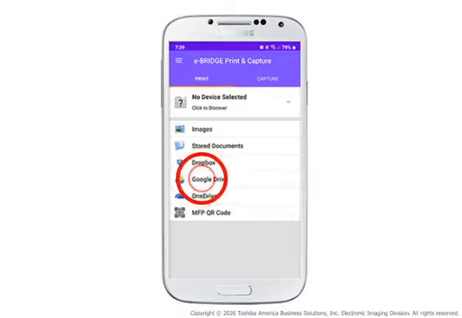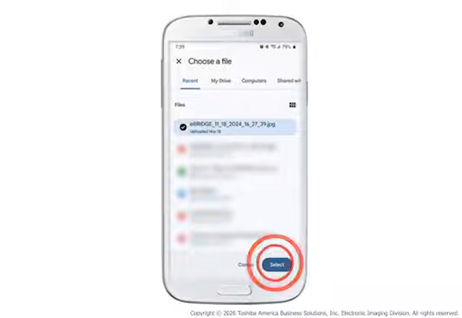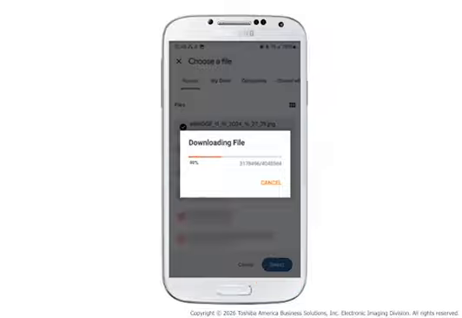Tap Google Drive on the Print section of the application menu. When prompted, allow the eBridge Print and Capture app to access your Google Drive account. Navigate to and select the desired PDF or JPEG document to print, and then tap Select. The eBridge Print and Capture app supports the printing of PDF and JPEG files only.